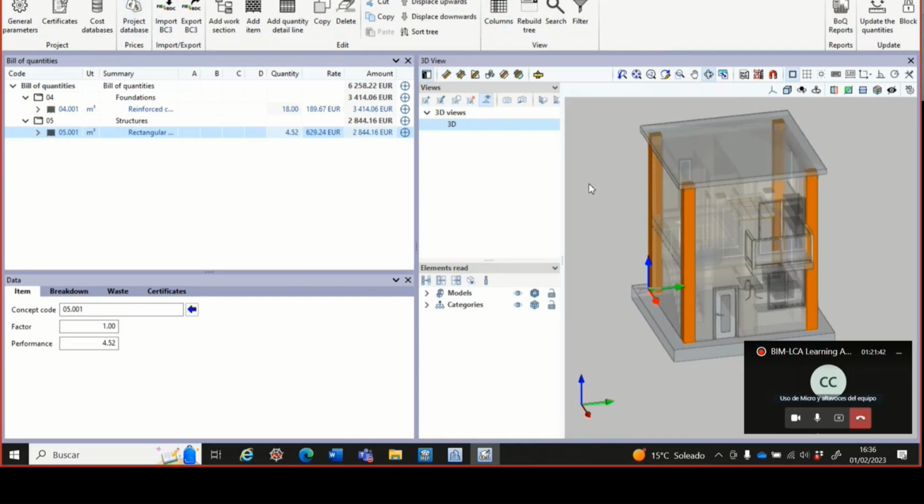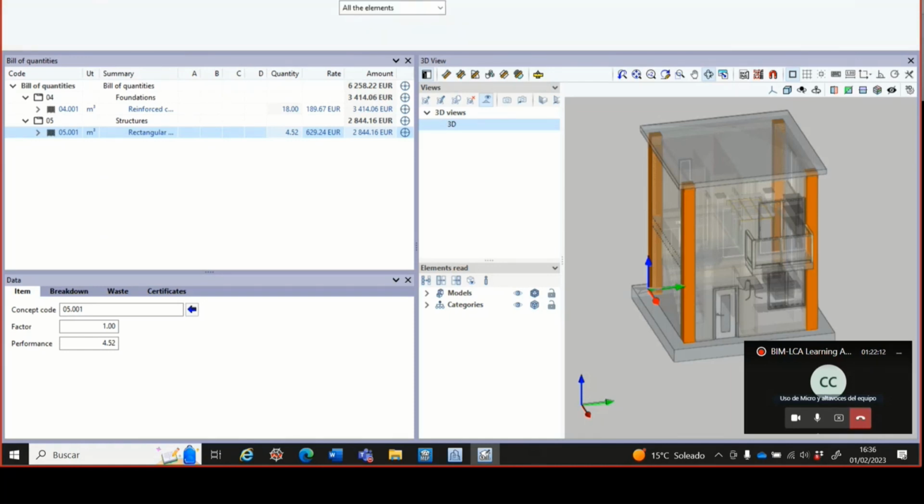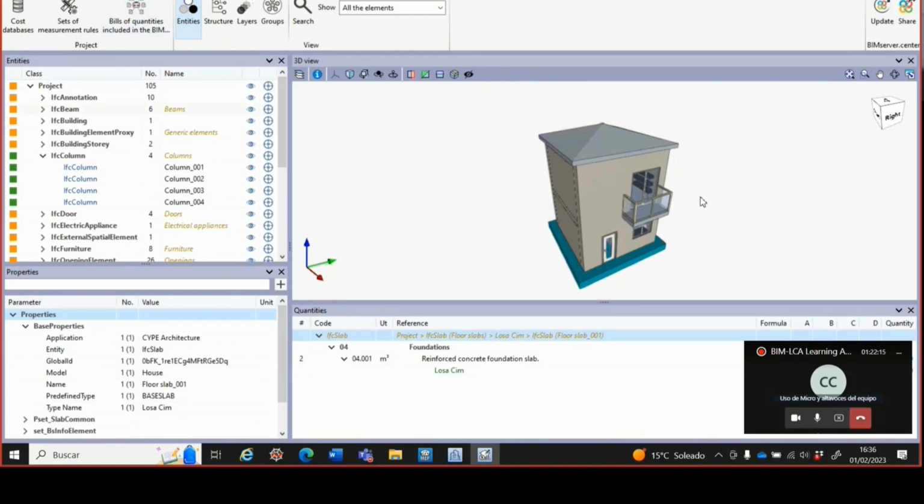And now what we can do is to update the model in BIM Server Center in order to have this information in the IFC model in BIM Server Center, in our project, in our account of BIM Server Center. And to do that, maybe in the previous tab, yes, in the tab called quantities of the BIM model, and now we can share.